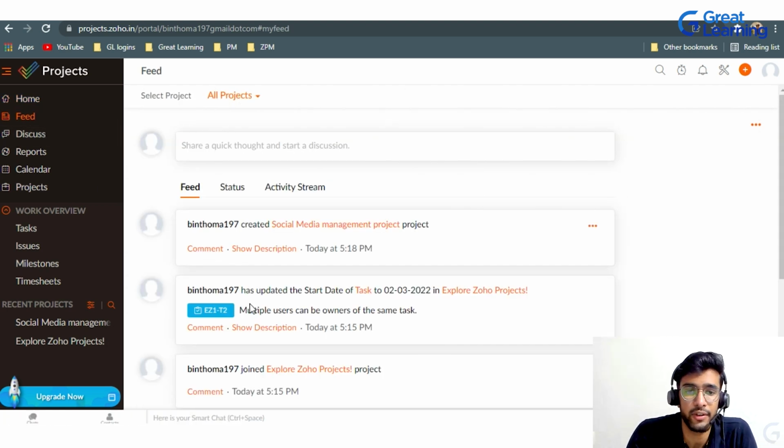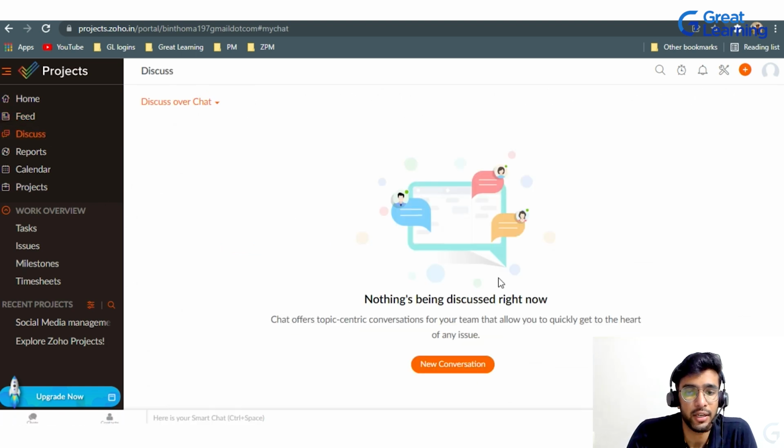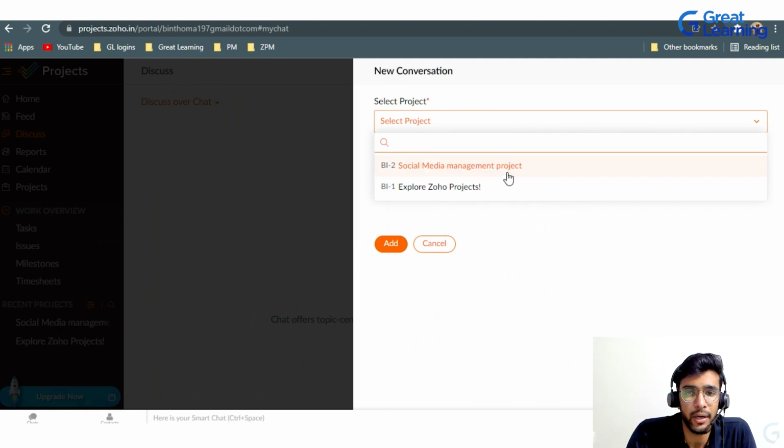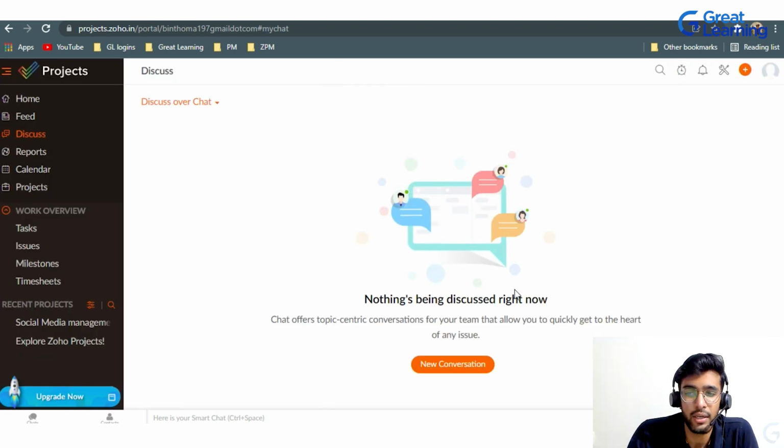So Feed is where we can interact, and Discussion is another place where you can start a new conversation. Depending on the project, you can select the project where you want to start the conversation. These are the two projects. This is one project that I created just for randomly showing it to you guys, and this is another project that Zoho had already built in. So that's how you can create a new conversation.